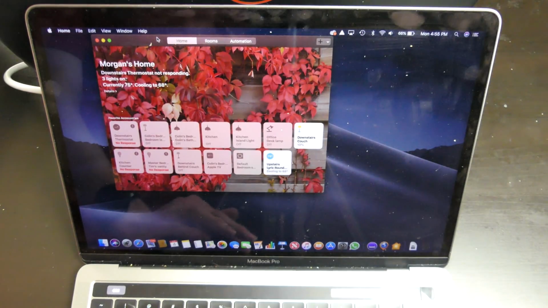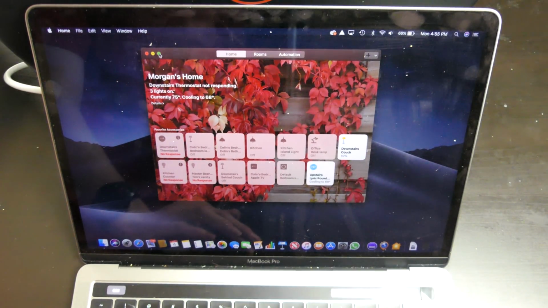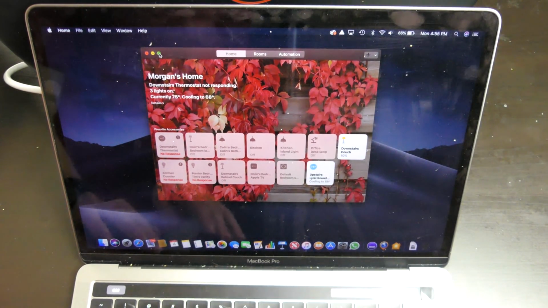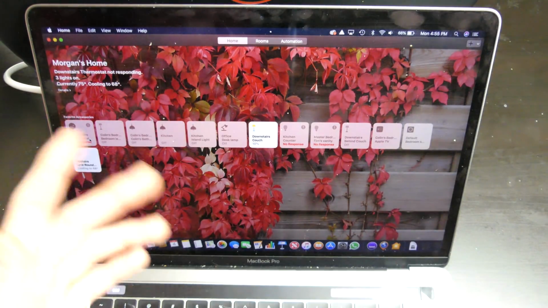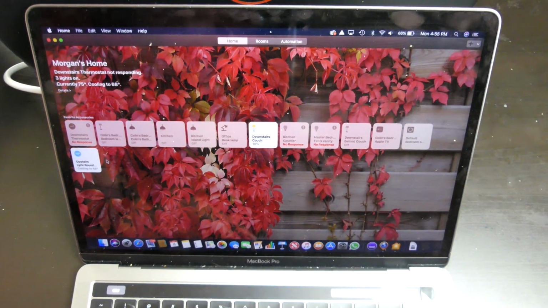It looks just like it does on iOS, basically. So if you're running this on something like an iPad, it's basically the same thing. You can make it full screen as well. So these are just all the stuff in my house. You know, I can change my thermostat.